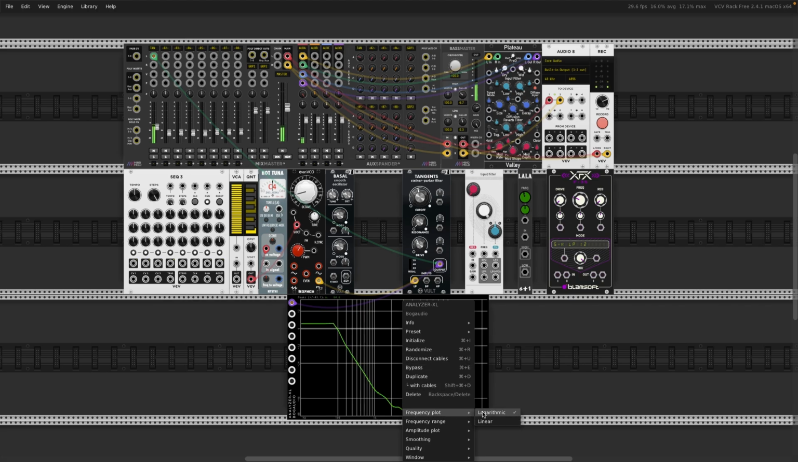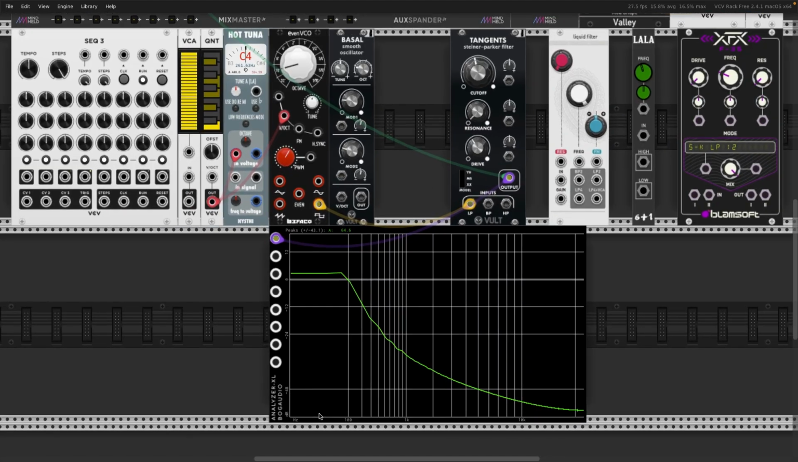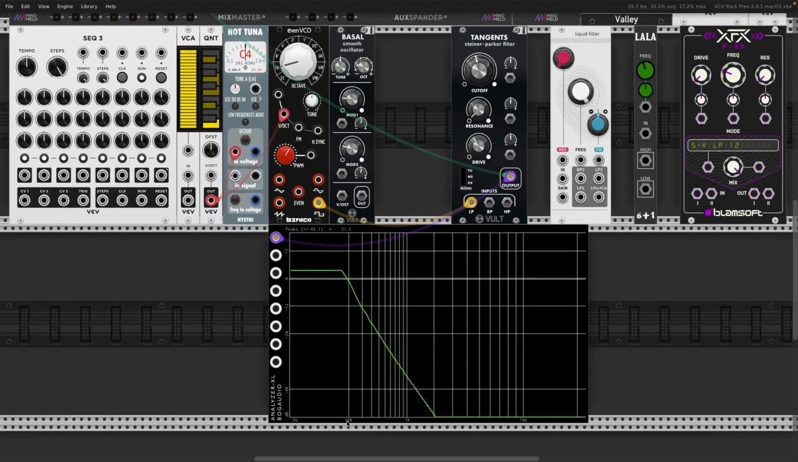You can also adjust some settings here. Let's go with logarithmic, because that's how it usually works. You can see the frequencies down here, so we have it in hertz. We have 100 hertz, 200 hertz, 400 hertz, and so on. So we are always doubling it.